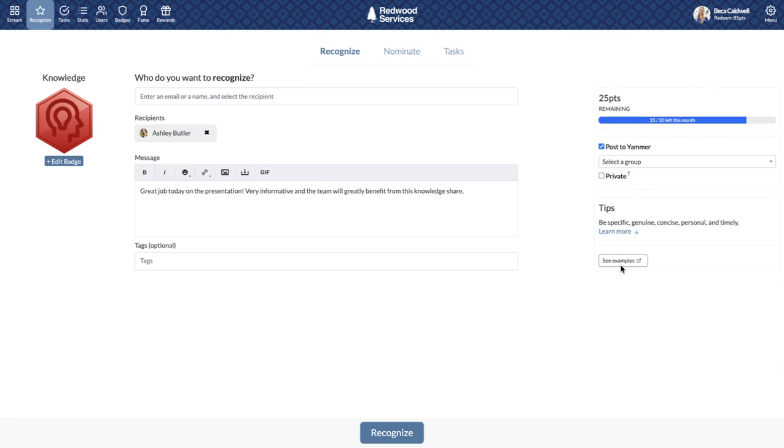If your company allows private recognition to be sent, you can check the box for private, and the recognition will be sent to the recipient privately and will not be posted to the stream page. You can see the tips module on the right-hand side of your screen for tips on how to make your recognition more meaningful and examples of quality recognition.